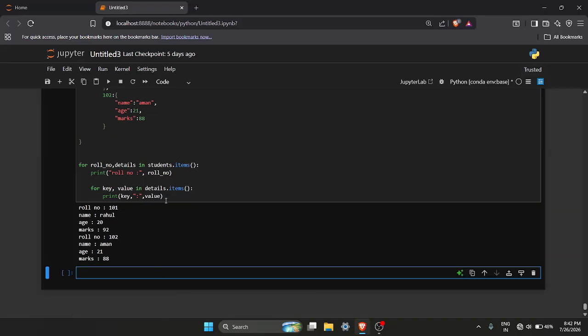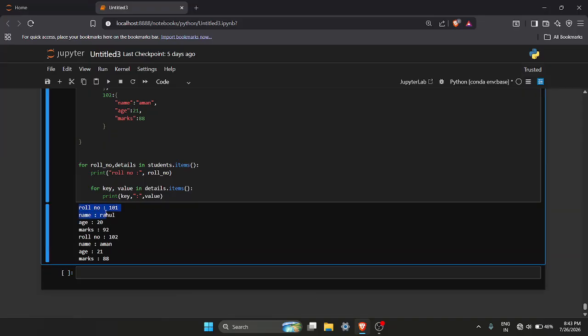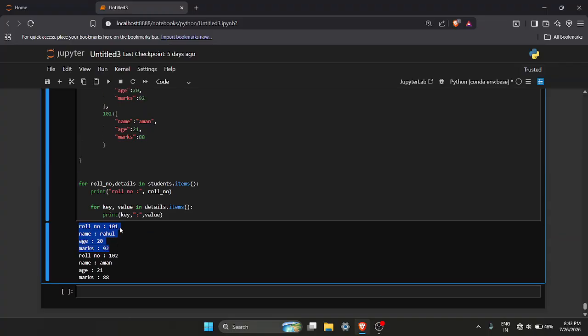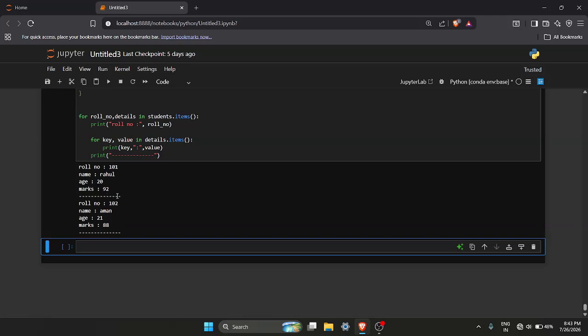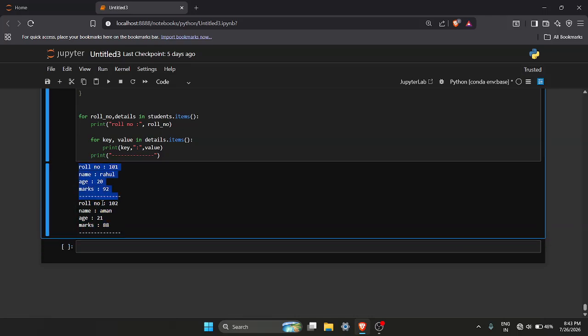So this will print me the contents of both internal dictionaries. I will also print this line so that we can get separate values. So this is my first dictionary with roll number 101. Then this is our second internal dictionary with roll number 102. The outer loop goes through each student and the inner loop goes through each student's details.